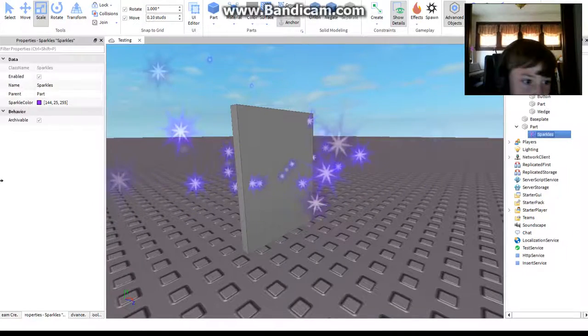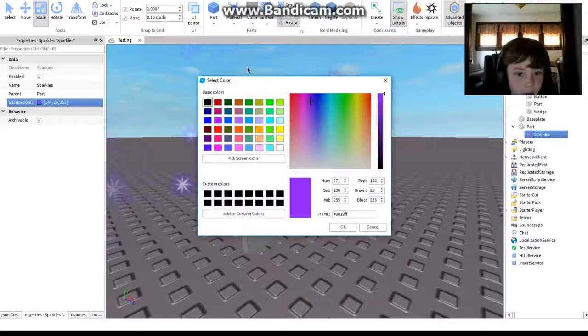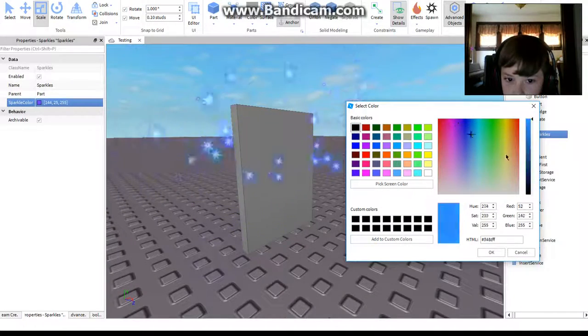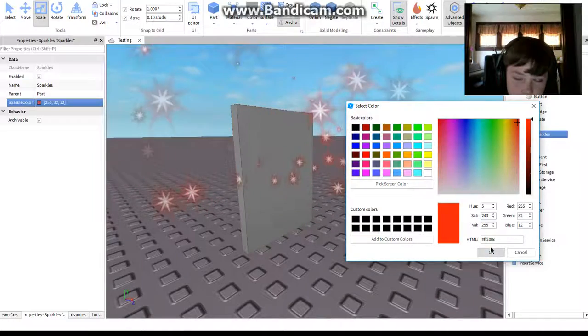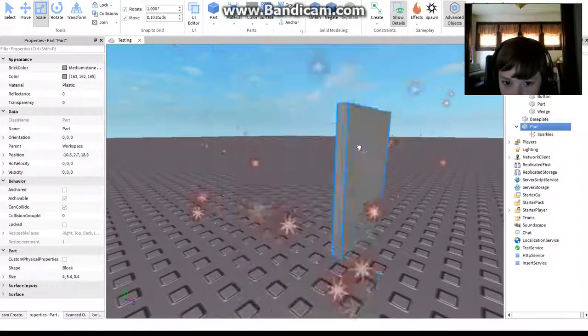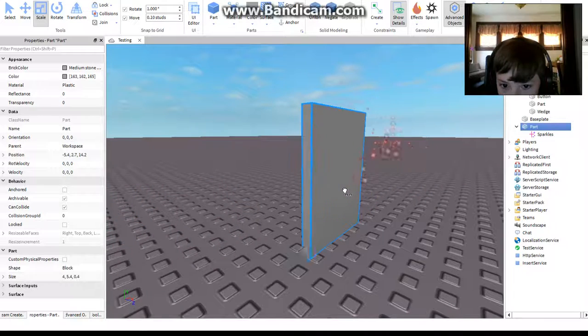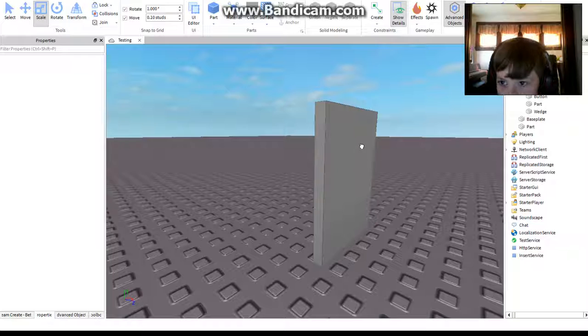And you could also go there. Remember how I taught you about the properties? You could change all different kinds of properties, like what color it is and all that. You can have fun with the properties, like I said. And wherever you move the part now is where the sparkles are going to move. So let's go on to a different effect. I think I'll do fire this time.